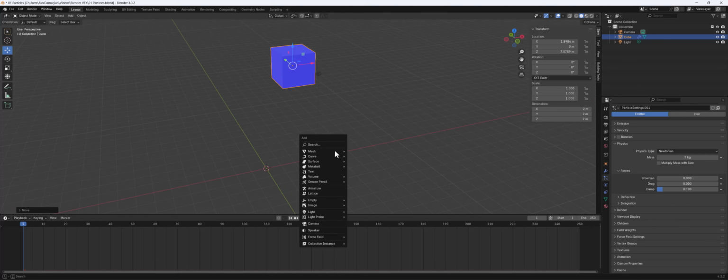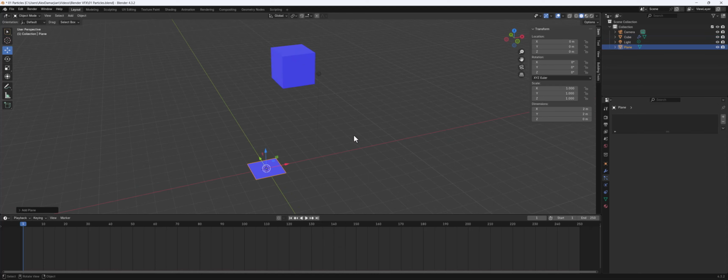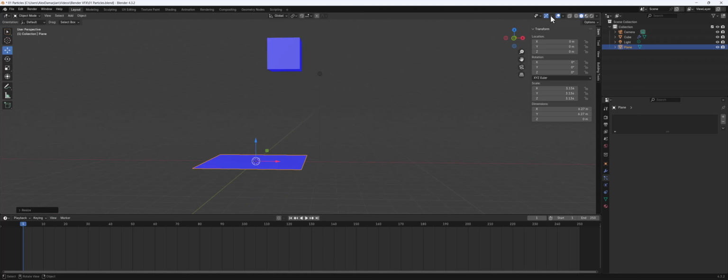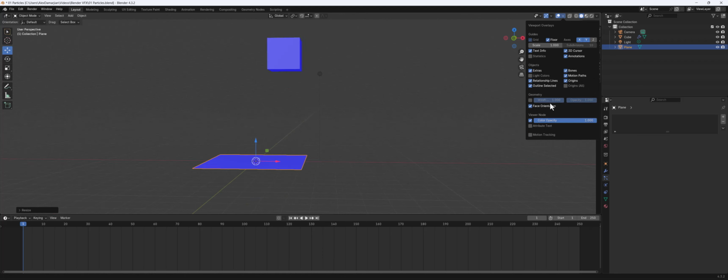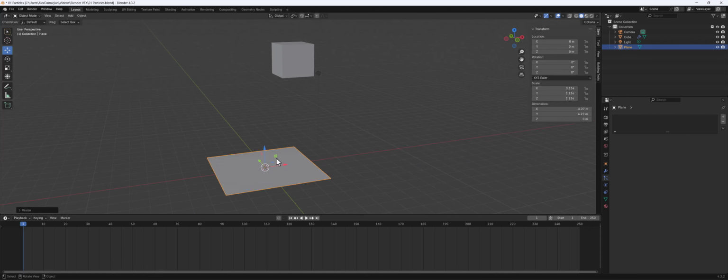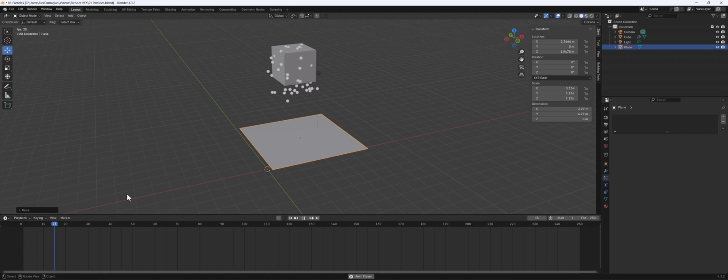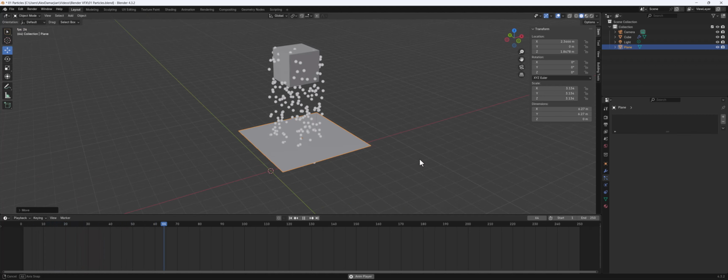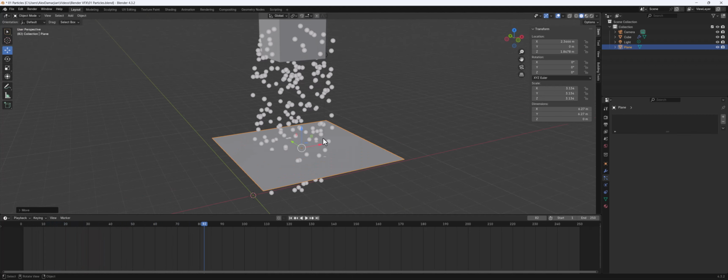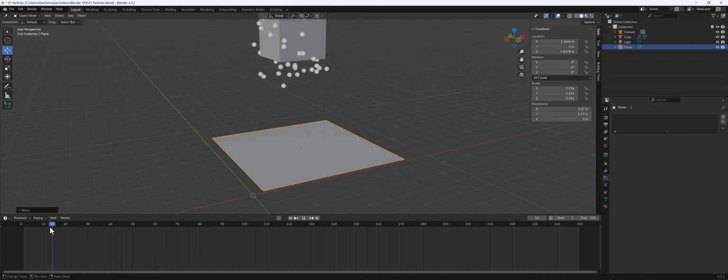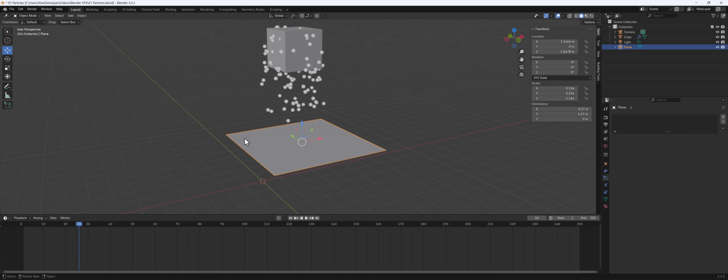So I'm going to hit Shift A here. I'm going to do mesh and create a plane. I'm going to hit S to scale this up. And let's go ahead and turn off the face orientation as well, so we're just looking at our cube. And now when I hit spacebar, you can see that the particles fall through this plane. And that's not what we want. I'd like my particles to fall off the surface, sort of like rain or pieces of a building as they explode.